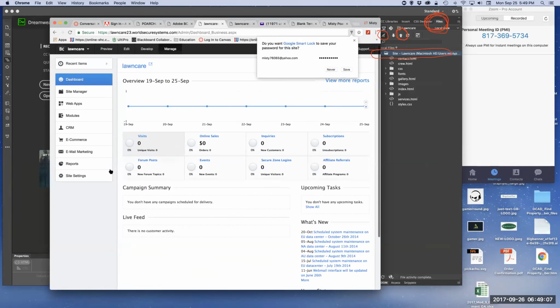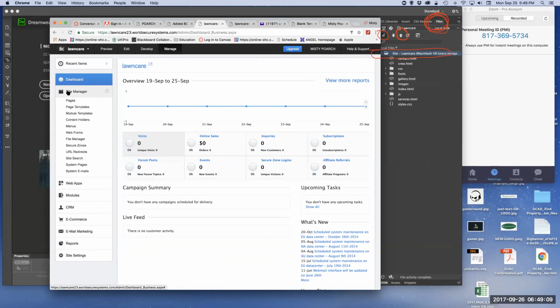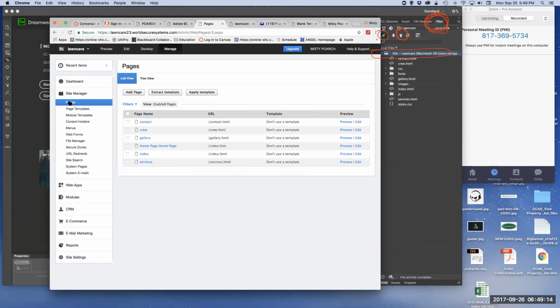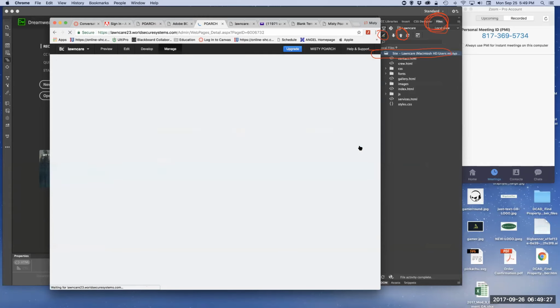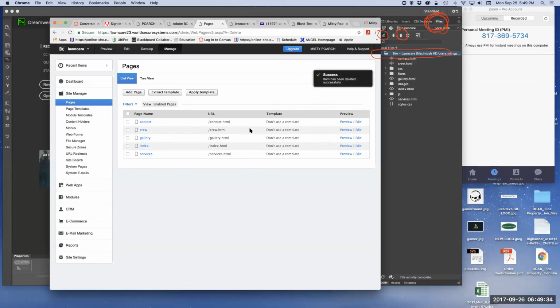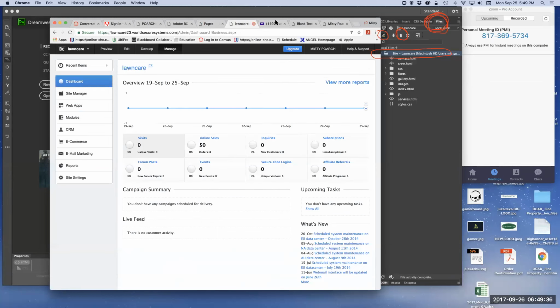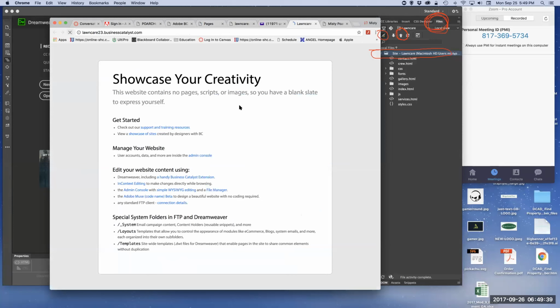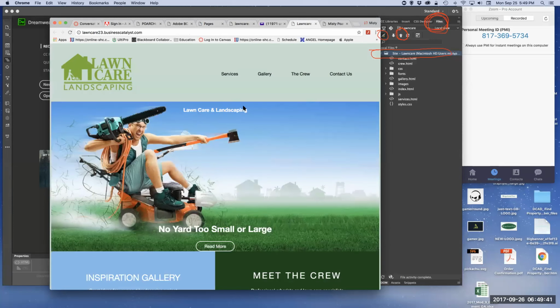And you're going to go over to the side and click on Site Manager. And you're going to go down and click on Pages. It's going to show you all your pages. And you're going to notice you have this page in there called Homepage. Put a check mark in the box next to it and go all the way over to the right and hit Edit. At the very bottom, hit Delete and then hit OK. And then on your lawn care site, hit refresh, and ta-da, there it is.